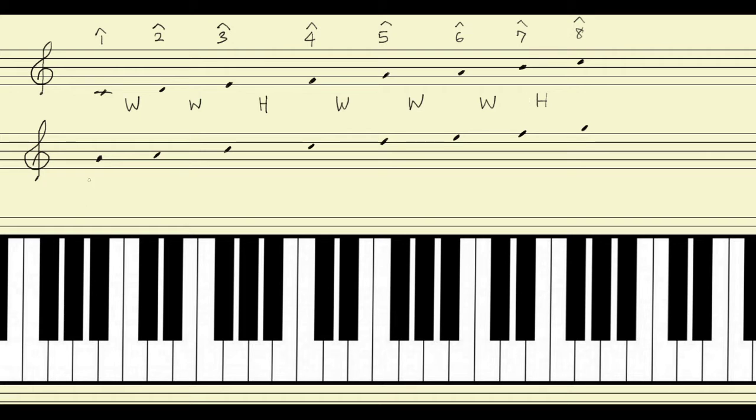And let's take a look at the pattern of half steps and whole steps that we have in our scale going from G up to G. So between G and A, we have a whole step. Between A and B, we also have a whole step. Between B and C, we have a half step. Between C and D, we have a whole step. Between D and E, we have a whole step. Between E and F, we have a half step. And between F and G, we have a whole step.